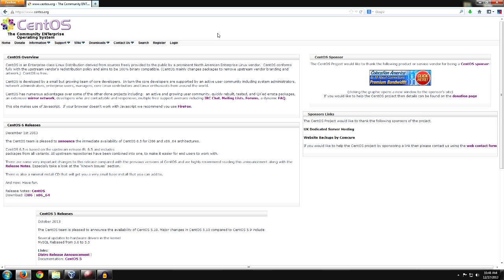Today we're going to be installing CentOS. CentOS is short for the Community Enterprise Operating System. It's a pretty simple install, but it can be kind of complicated to get going. So first thing you're going to do is go to CentOS.org.